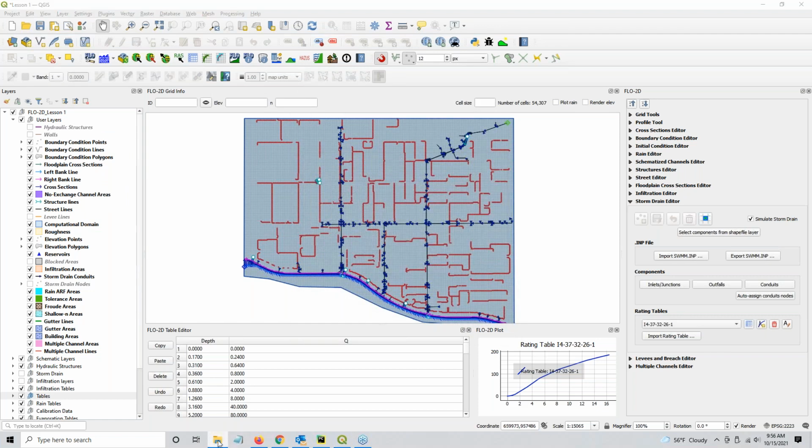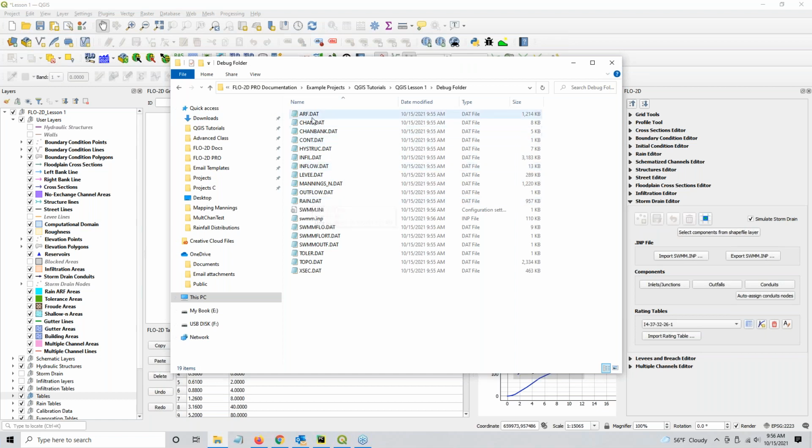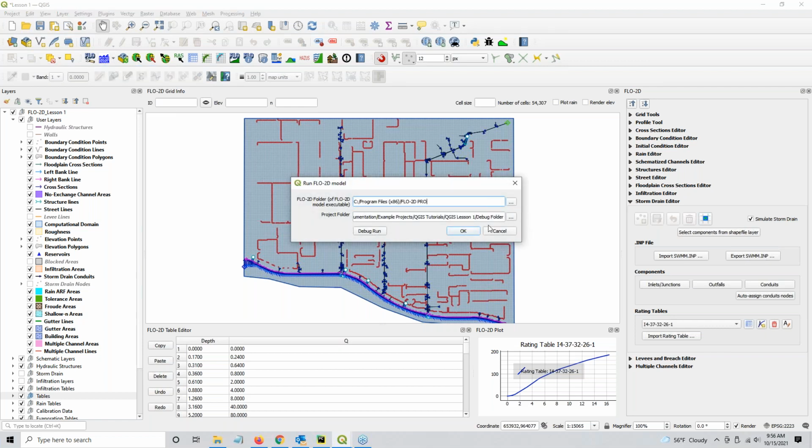And then what that has given us is, in the debug folder, we have all of the project data files and the 2 storm drain files from this button right here. So this project is ready to run. I don't start by running it in debug mode. I always start, after I finish a lesson or finish something important, by exporting the data and running the model just to see that it can run.